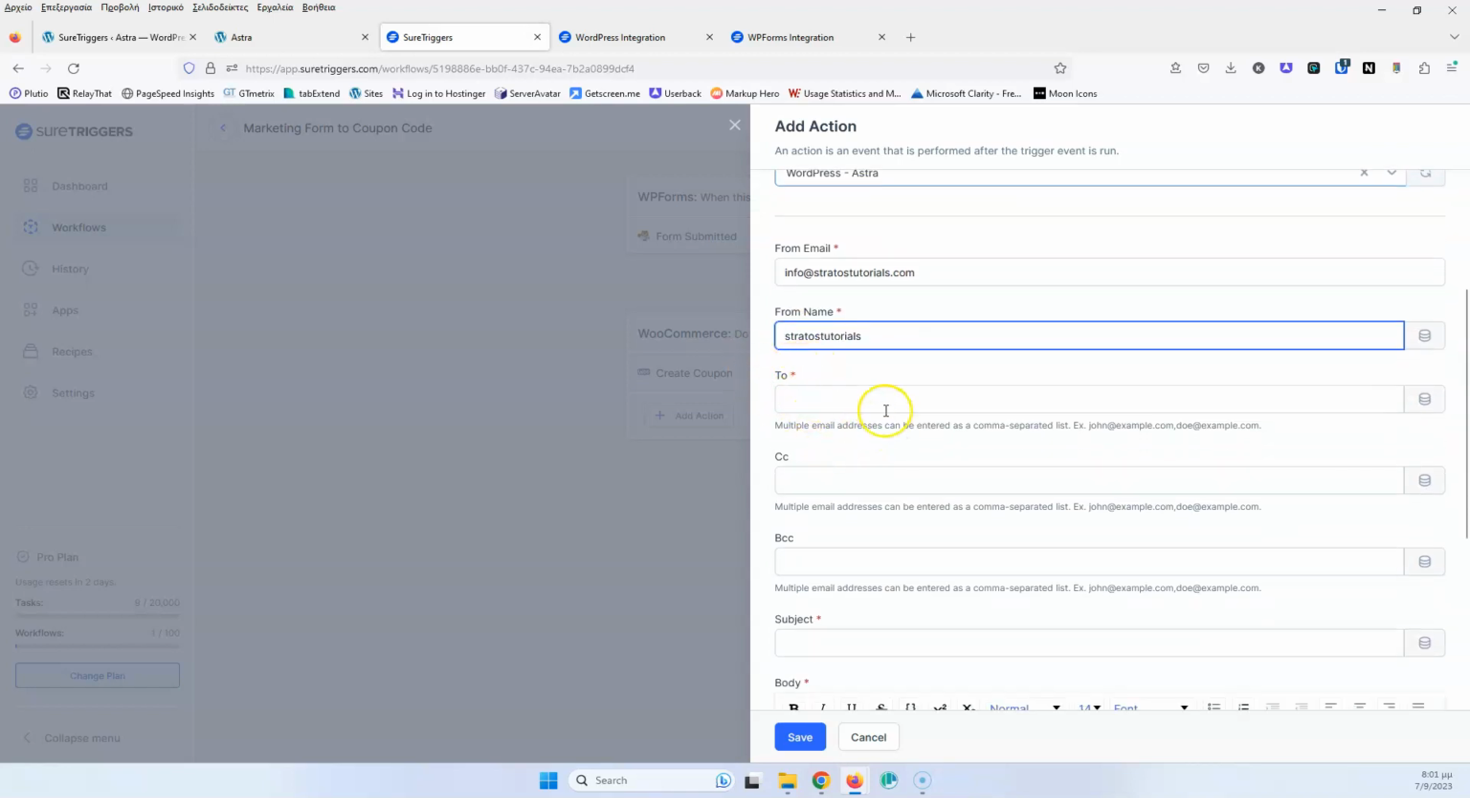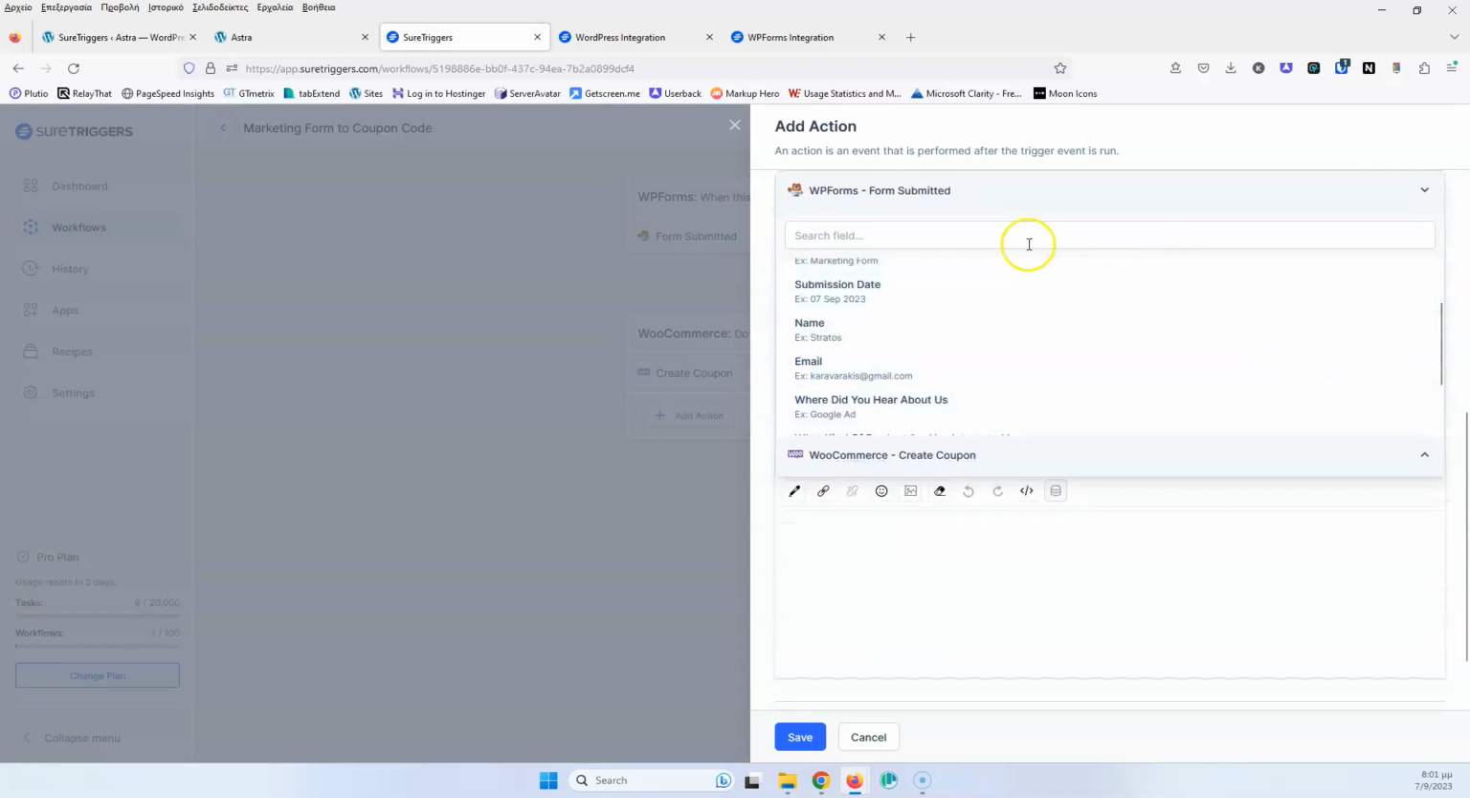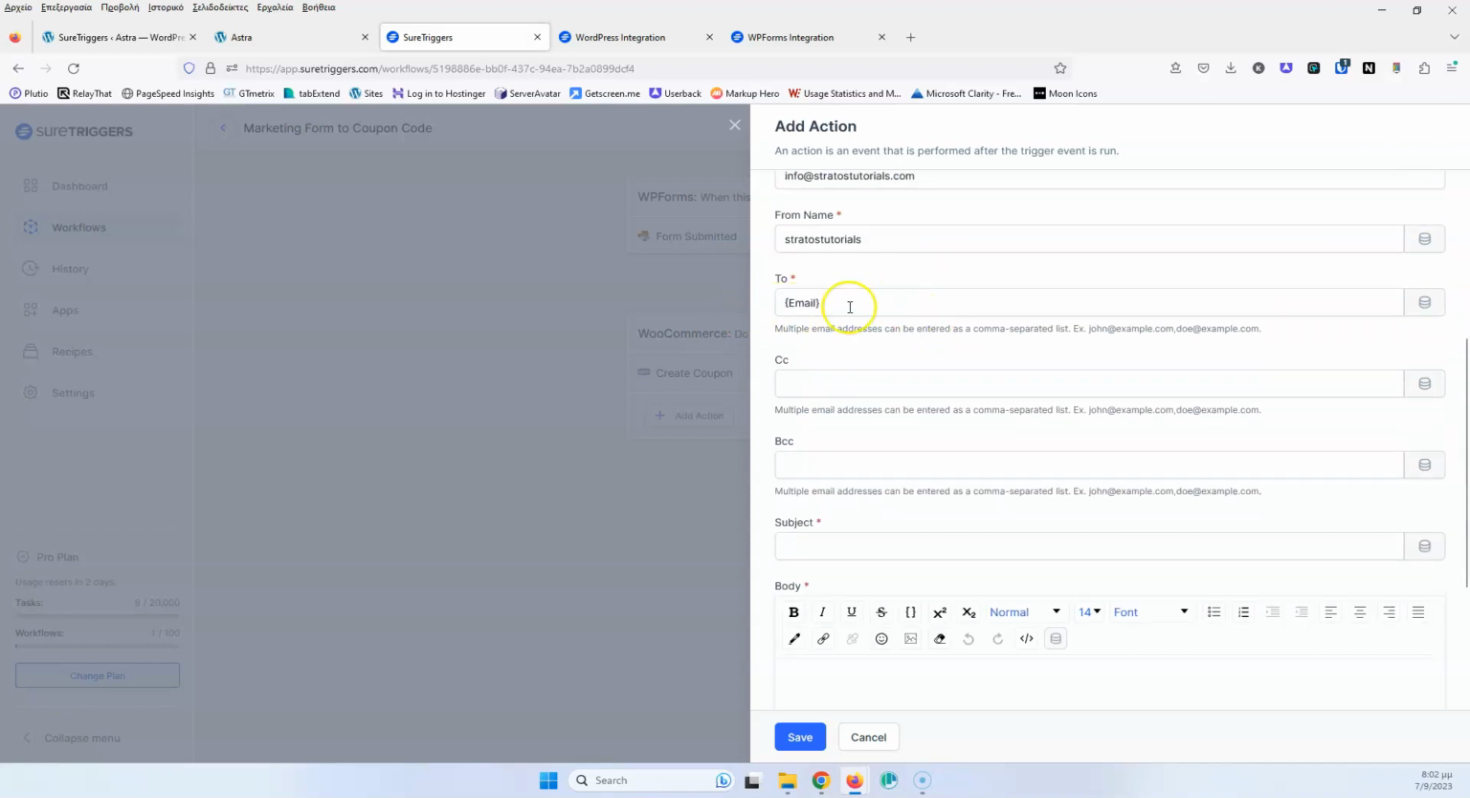Then to, where is this email going to? And here I need the dynamic data. So I'm going to click that. As you can see now, I have the WPForms and the WooCommerce as well because I have two steps completed. So this is the one that I'm going to use from the WPForms, the email from the WPForms.